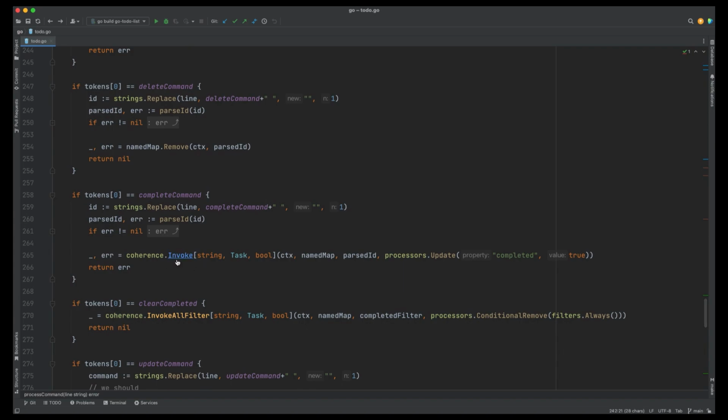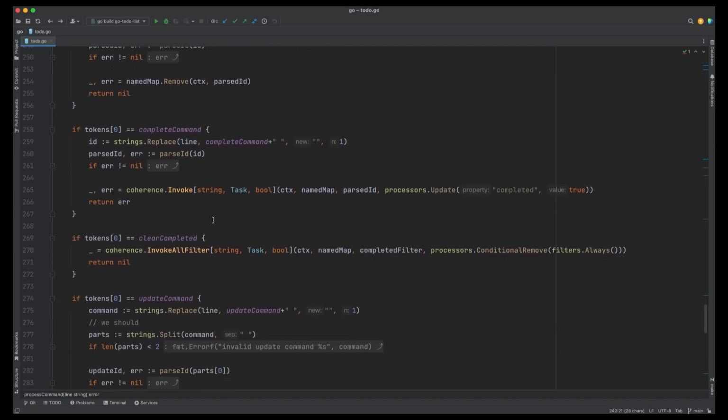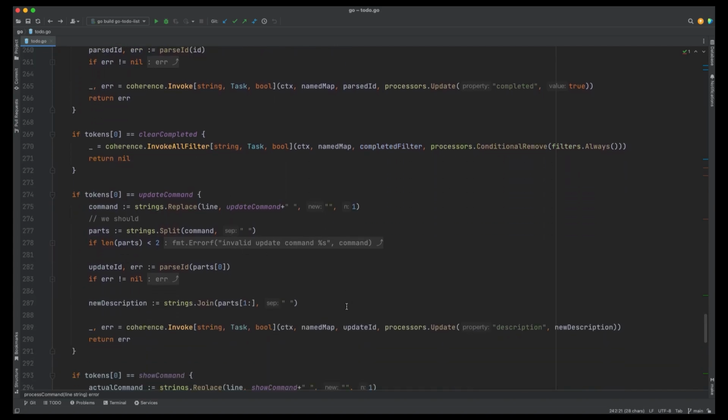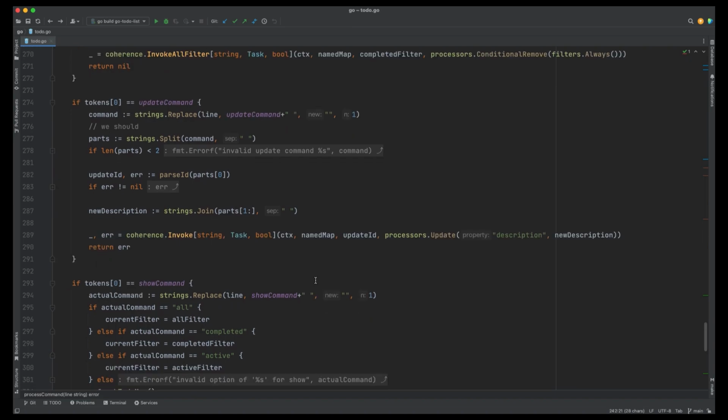If you want to complete a task, what we do is we invoke an entry processor against that ID and we update the completed attribute to true. If you want to clear the completed tasks, we run an entry processor against all the tasks which are completed, so where the completed extractor is true, and we remove them. And again, where we update it, we run an update processor against that ID and change the description.